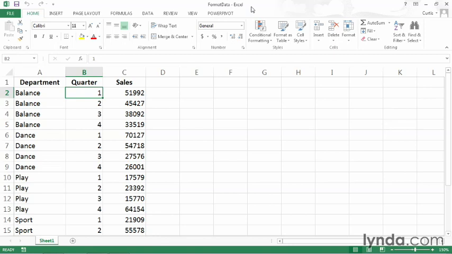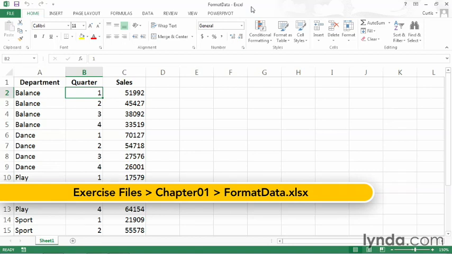If you want to summarize Excel data using a pivot table, you need to make sure that data is formatted properly. In this movie, I will show you what you need to do.